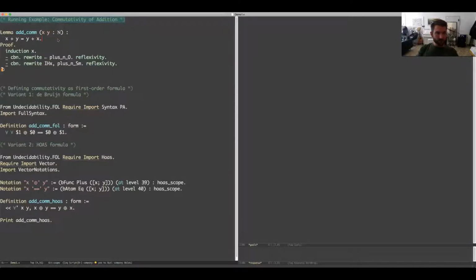Okay, so I first introduce the running example we use in this talk, which is the commutativity of addition. You have probably seen the proof over Coq's natural numbers at some point in your life, and it's not that hard. You do an induction on one of the numbers. In the base case, you just have to rewrite with the lemma. And in the inductive case, you rewrite with the inductive hypothesis and the lemma, and then you're done. So this proof is straightforward.